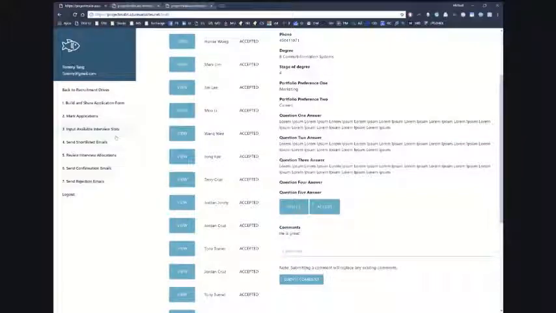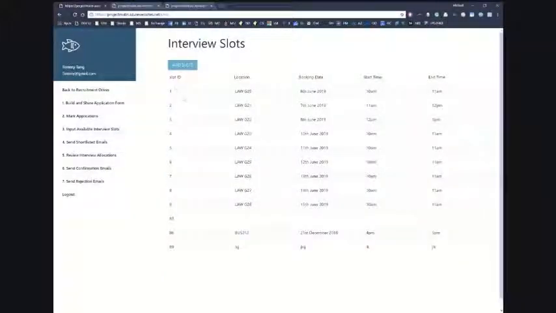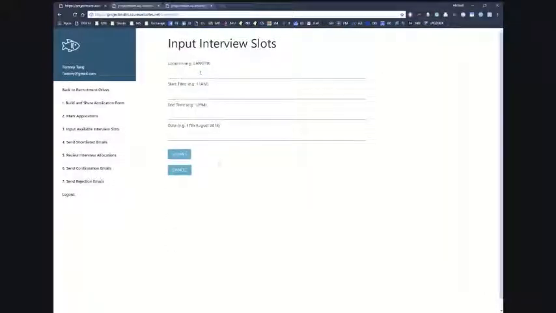Now the third step in this process is for you to input the interview slots that you've booked with the USW booking system. So these are each of the rooms and each of the availabilities that your interviewers have within the society to actually interview people.